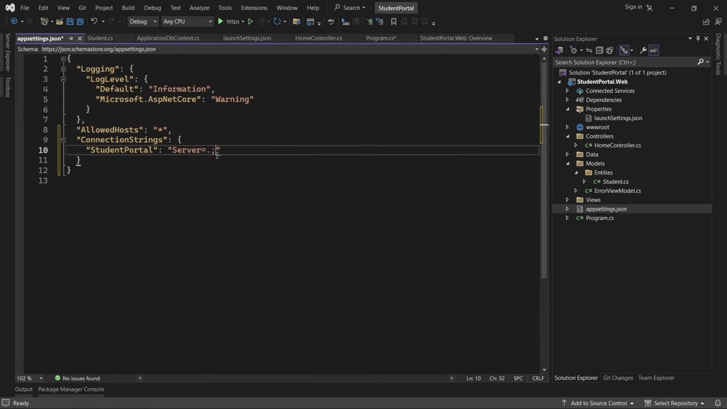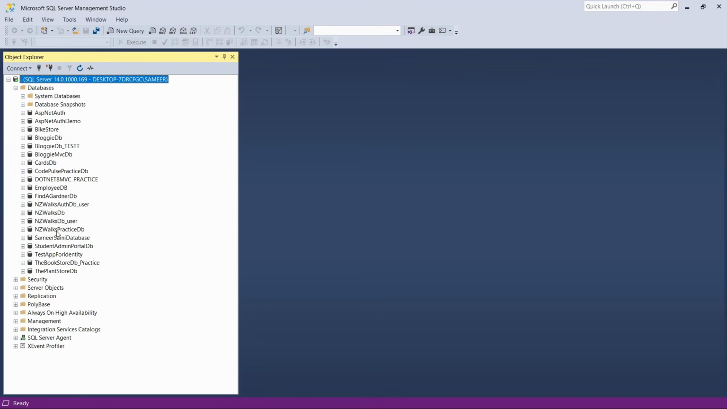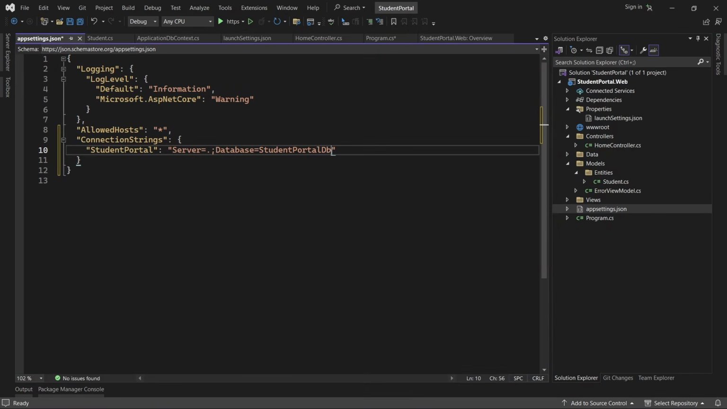Next goes the name of the database that we are about to create for this particular project. Now we can say database is equal to the name of the database that we are trying to create. So I'll say student portal DB will be the name of the database I'm about to create. If I come back to the server and expand databases, I don't have anything called student portal DB at the moment. So we want the application to create it for us.